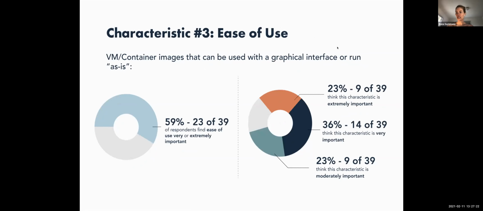The third characteristic is ease of use, or images that can be used with a graphical user interface or used as is, meaning that the researcher doesn't have to build and compile their own image. 59% of the graduate students found this very or extremely important. And again, we have it broken down on the right. This was pretty interesting to me, and it makes me think more about our pool of respondents and the people who elected to take the survey. These are people who are probably already working with VMs and containers, and potentially already have a higher level of technical capability.